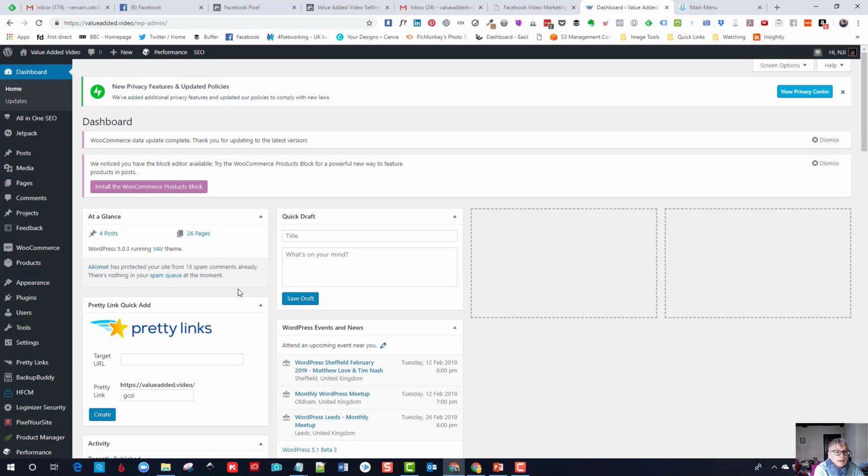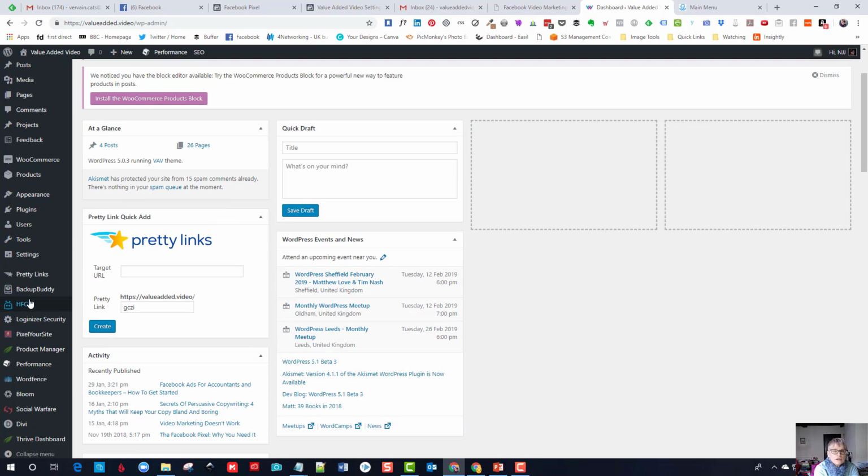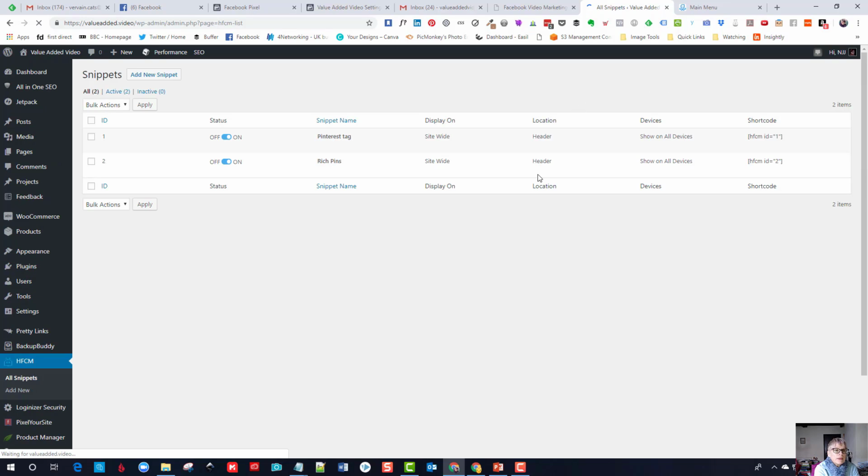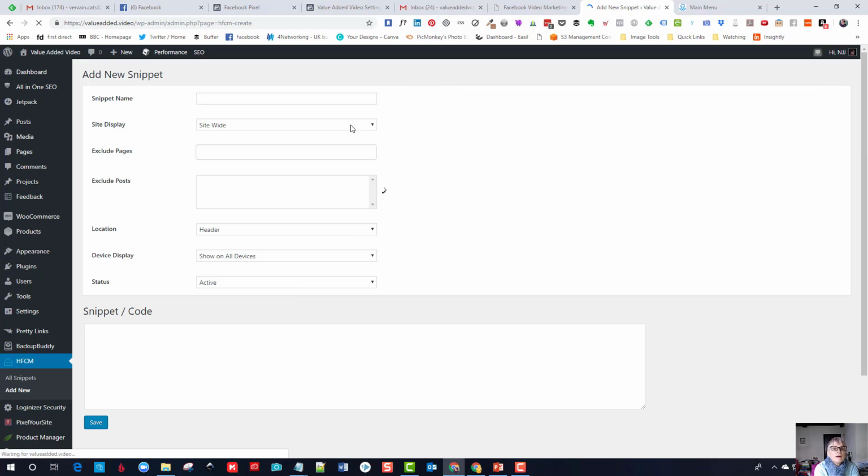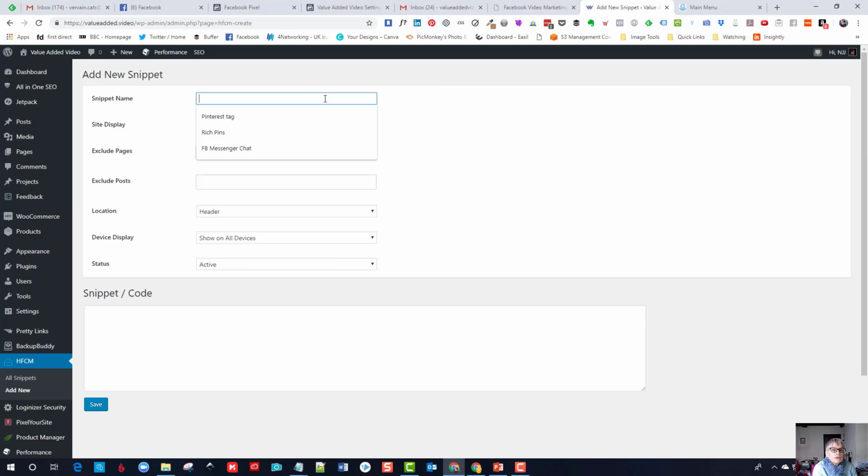But for WordPress, the easiest way to install this code is via a plugin, and I've actually got one called Header Footer Code Manager, and this is a really easy one to use. So I'm going to click on that, and I've already got a couple of other bits of tracking code installed. And what I want to do is add new snippet, give it a name, so I'm going to call it Facebook Pixel.